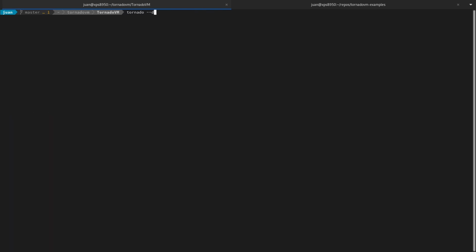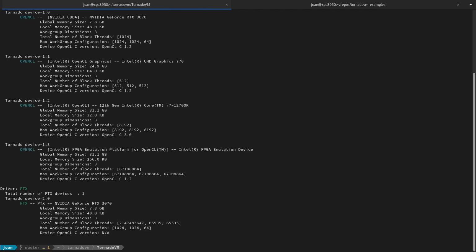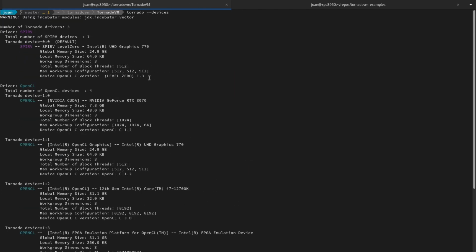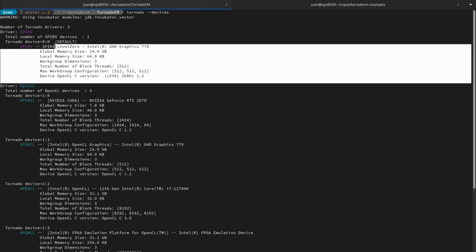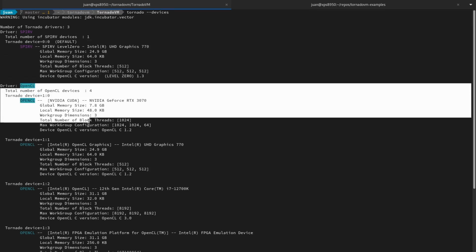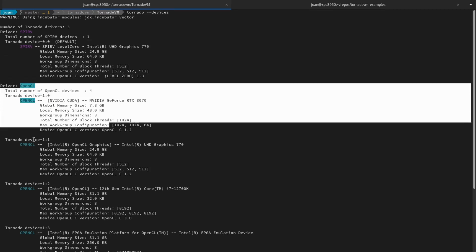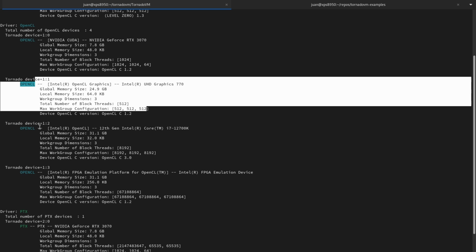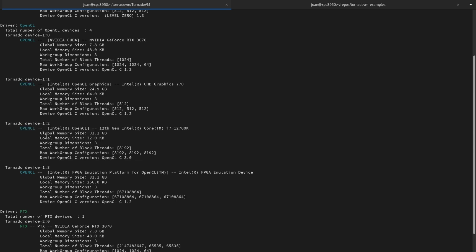We just type devices again. And now we see we have more devices than before. So for the SPV, nothing changes. For the OpenCL, we have the same RTX 3070, the integrated graphics, and an Intel CPU through OpenCL. And the index now is 1:2. We can also access an FPGA. In this case, it's 1:3.